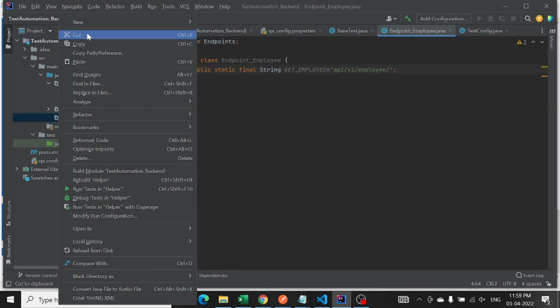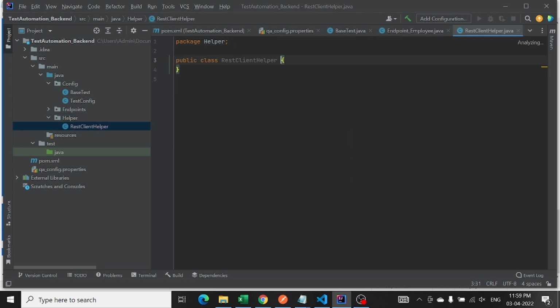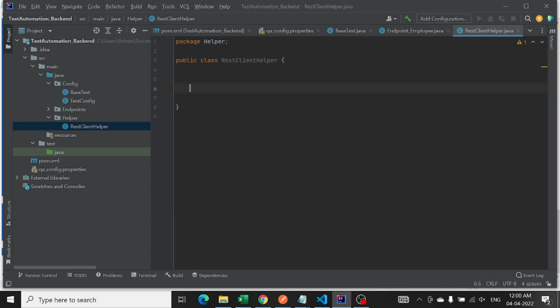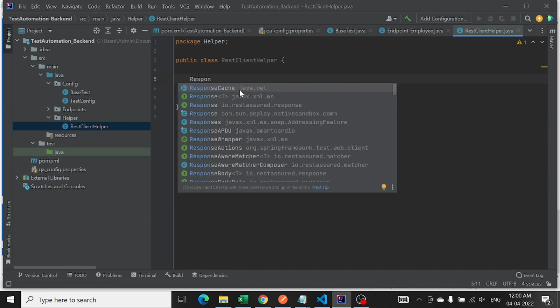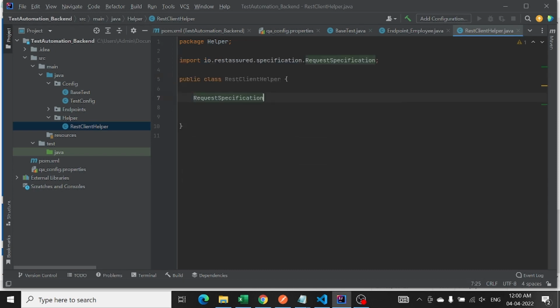Now we have to write a few helper functions. For that, we will be writing a test client helper. This class will create all my REST methods like get, post, and I'll be using this class object to hit any get, post, or put request. So let me create it. First of all, this will be the request specification object.